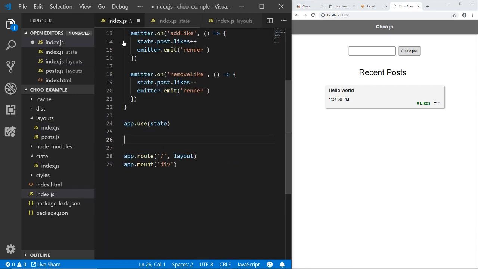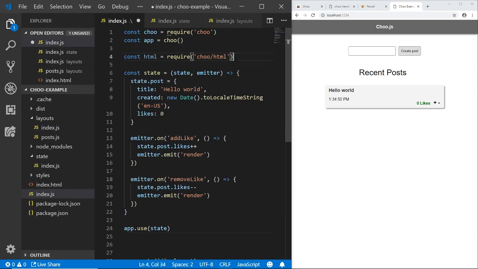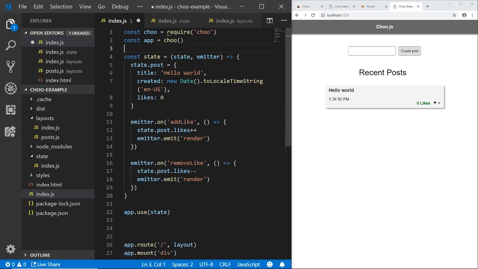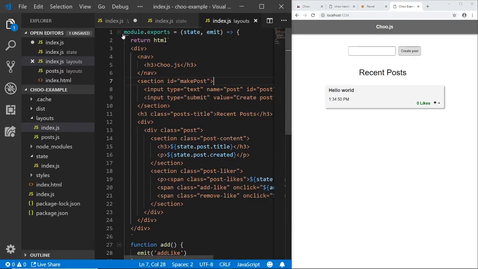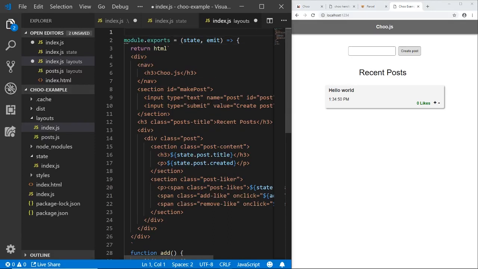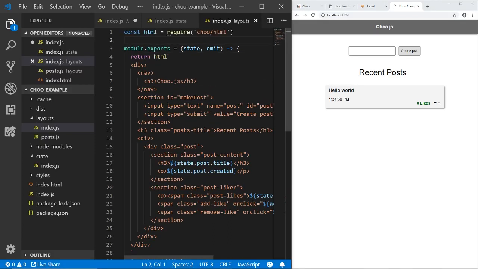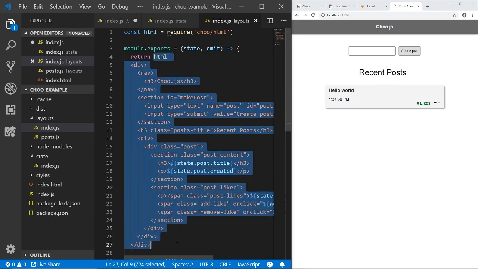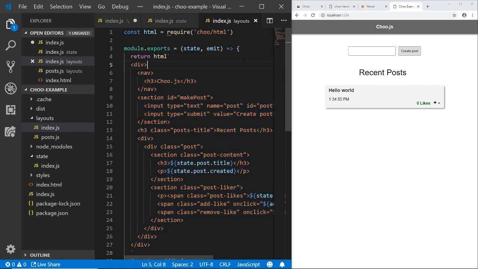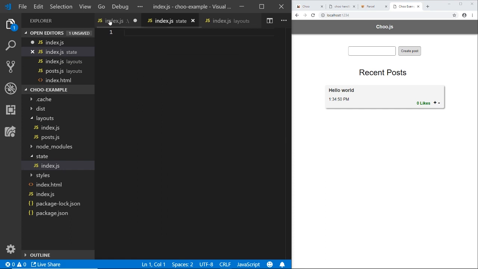Save that, go back to this file, and we have to remove this HTML function now because we're not using layouts in our main file, but we're using it in here. So we need it to be able to use this nice helper function that they provide us. So we'll save that into our layouts file.